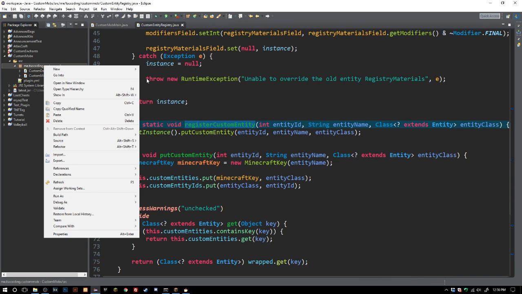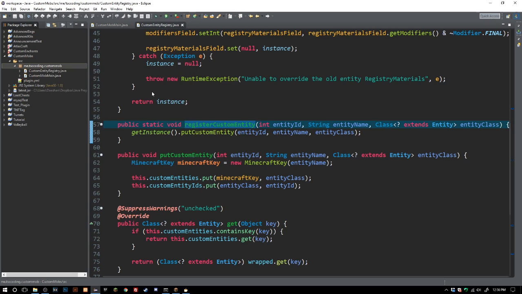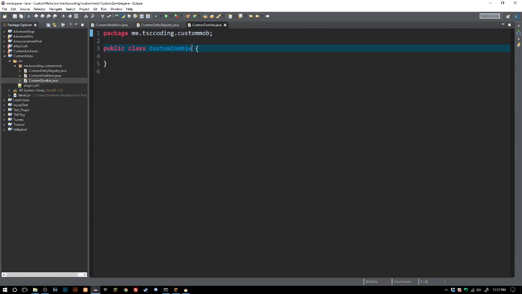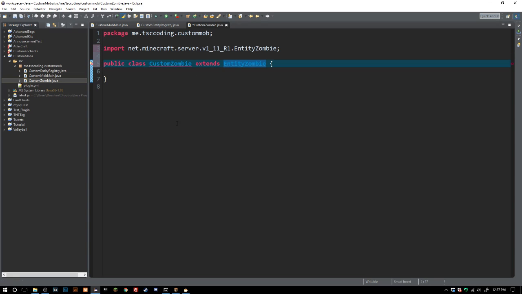So let's go ahead and create a new class here. We're going to call this CustomZombie. One of the first things you're going to have to do is go ahead and say extends EntityZombie. Go ahead and import that.